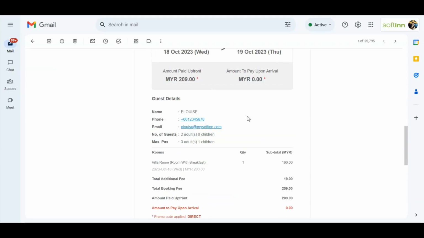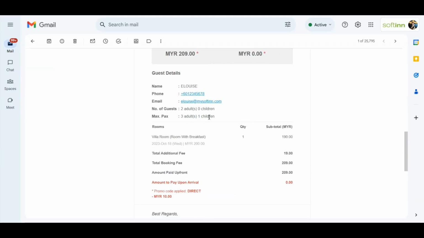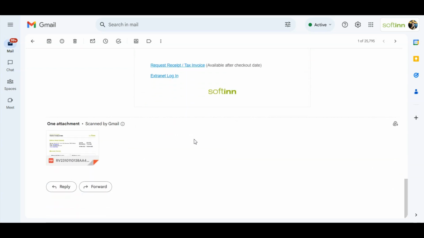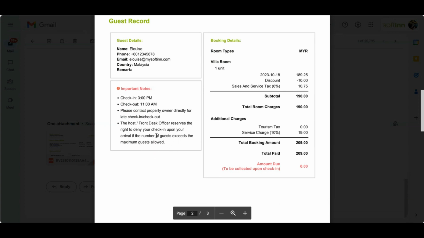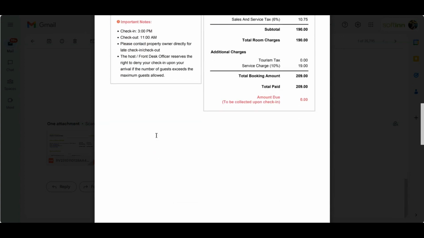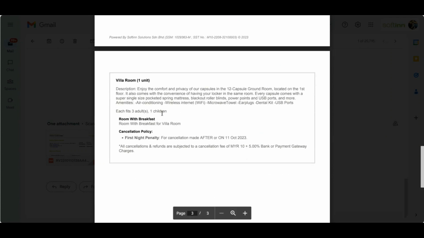Once the booking is confirmed, you will receive a booking email. It will show the number of guests inserted during the booking, and the max pack set by the hotel. In the booking ticket, there's an important note stating that the host or front desk officer reserves the right to deny the guest check-in upon their arrival if the number of guests exceeds the maximum guests allowed. In the room details section, the max guest will be stated as well.